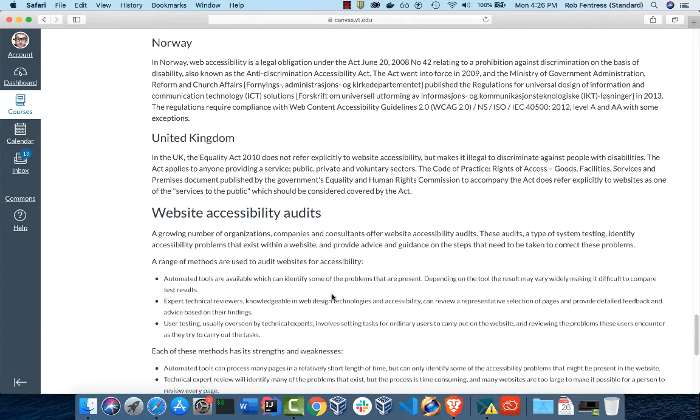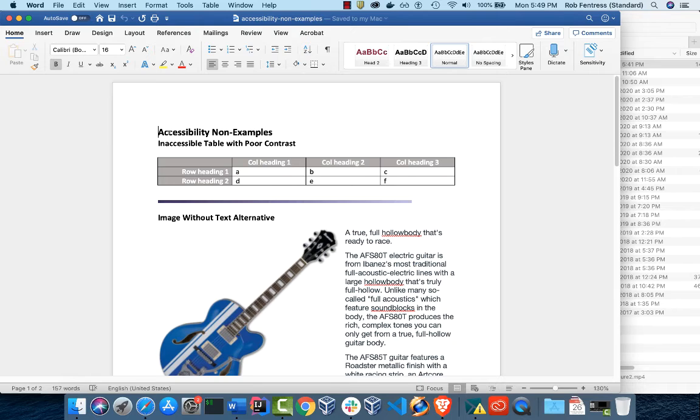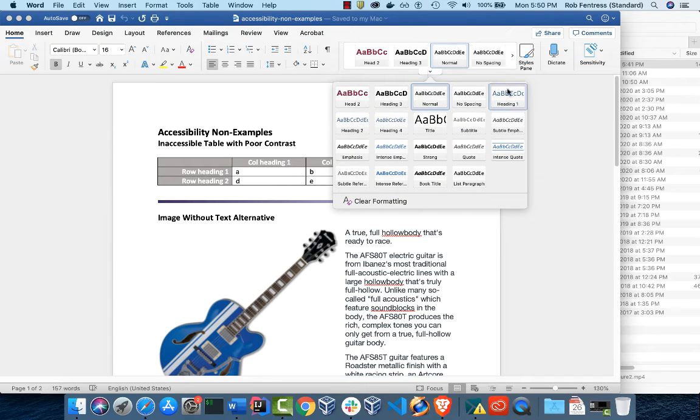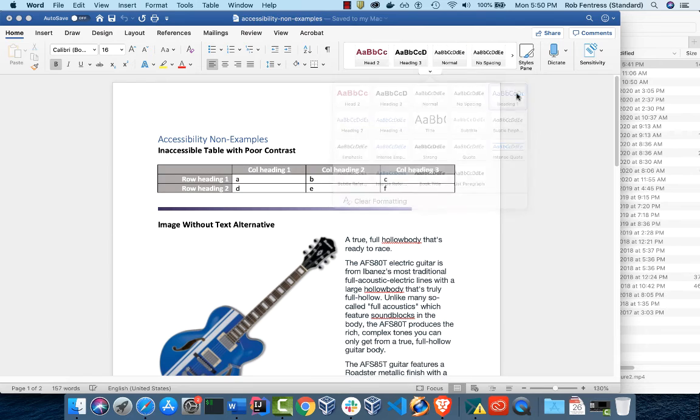VoiceOver off. I just showed you how to add headings and lists in Canvas's rich content editor, but you can do the same thing in Microsoft Word. Here, we have a document that has fake headings and lists, just like what we saw in Canvas, and we can solve the problem in a similar way. We just place our cursor on the line we want to serve as a heading, then expand the Styles pane, and choose the heading level that is most appropriate for our content. In this case, Heading 1.